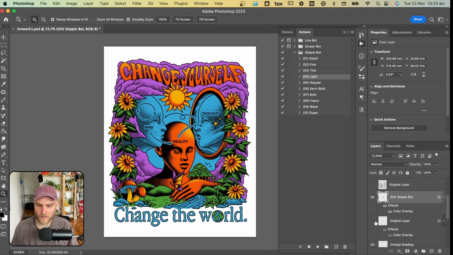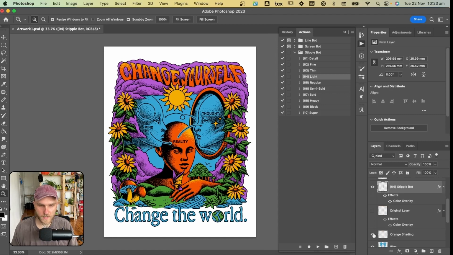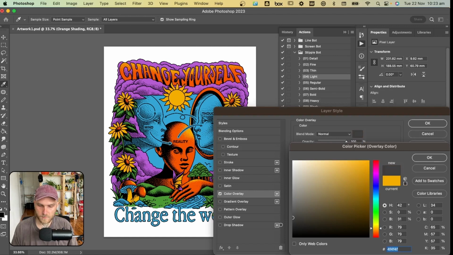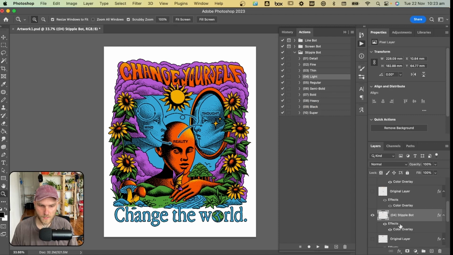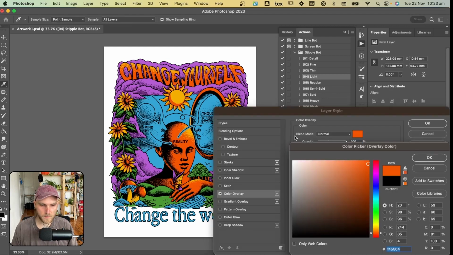I'm gonna do that again to the orange shading on this layer, make it black, hit the action, change it with the color overlay.